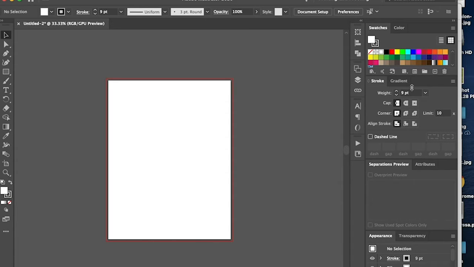Our Swatches panel will be important for just quickly grabbing colors. Another important tool is the Eyedropper tool. And to access that without clicking on it, all you have to do is press I, and now you can sample any color.